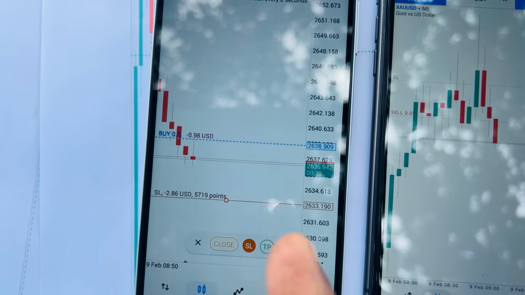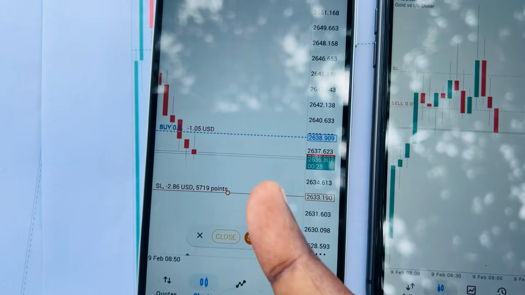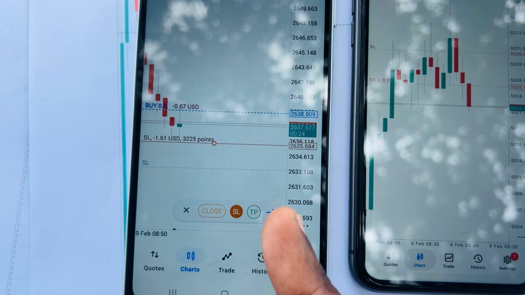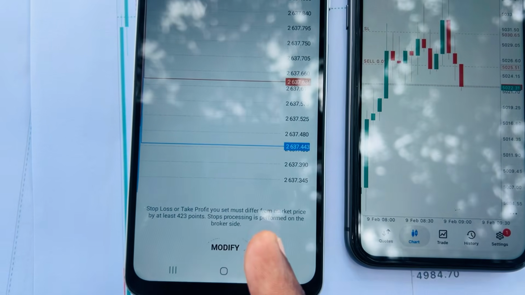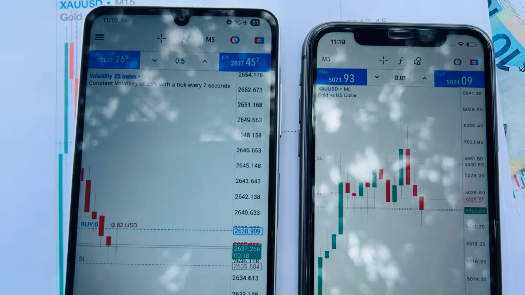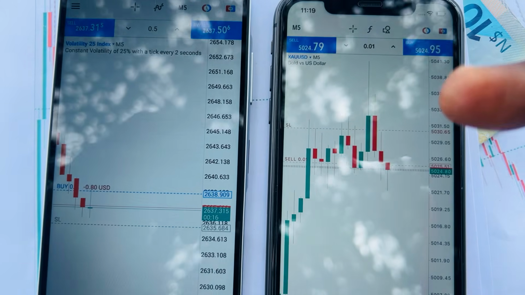I can tap here on SL and this shows up. I can now tap this, move it somewhere there. And now if I'm comfortable with that, I press this arrow, I press modify. Simple. Same with the TP, which is take profit.